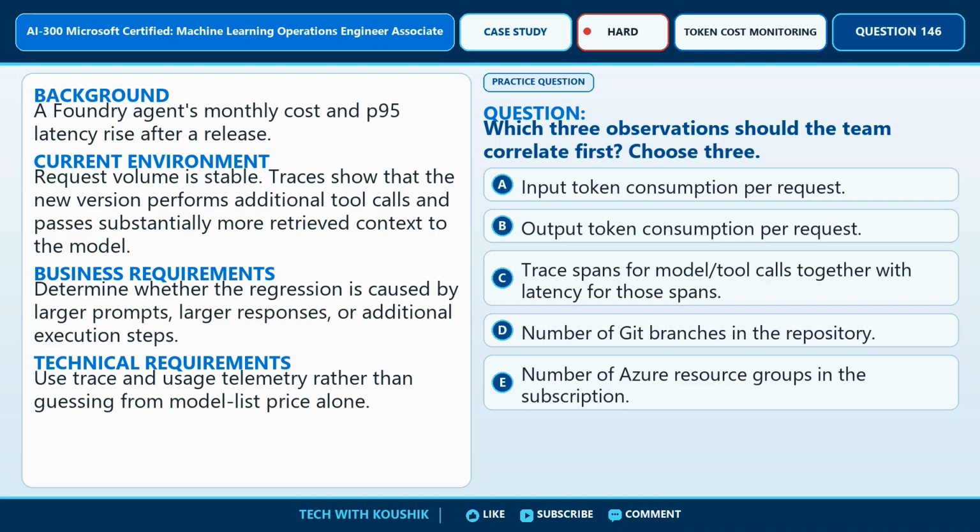Which 3 observations should the team correlate first? Choose 3. Choose every option that satisfies the requirement. Available choices. Option A. Input token consumption per request. Option B. Output token consumption per request. Option C. Trace spans for model/tool calls together with latency for those spans. Option D. Number of Git branches in the repository. Option E. Number of Azure resource groups in the subscription.